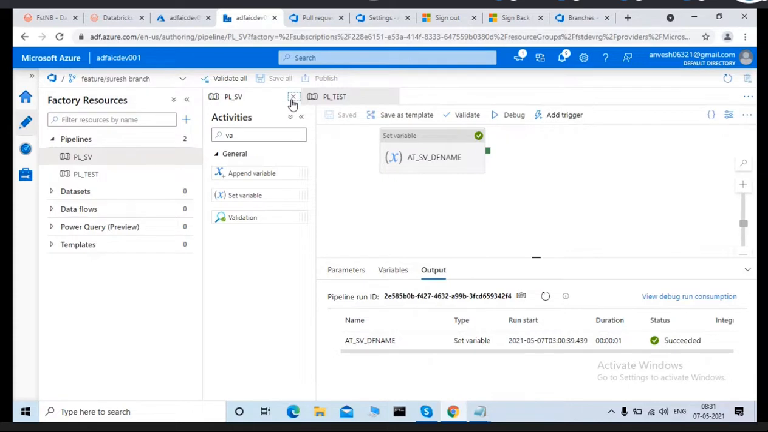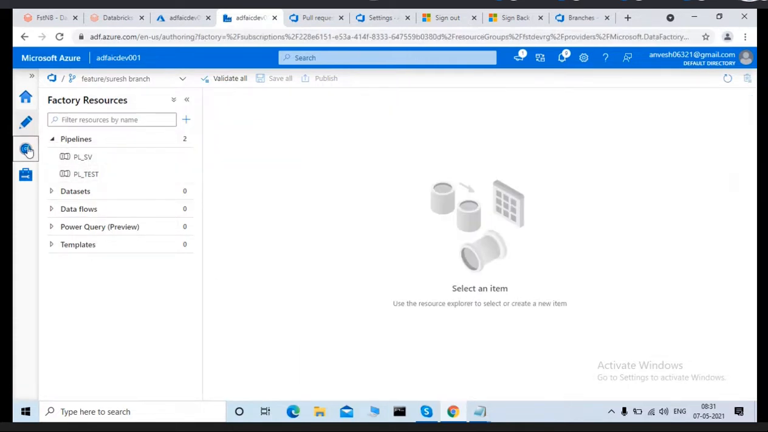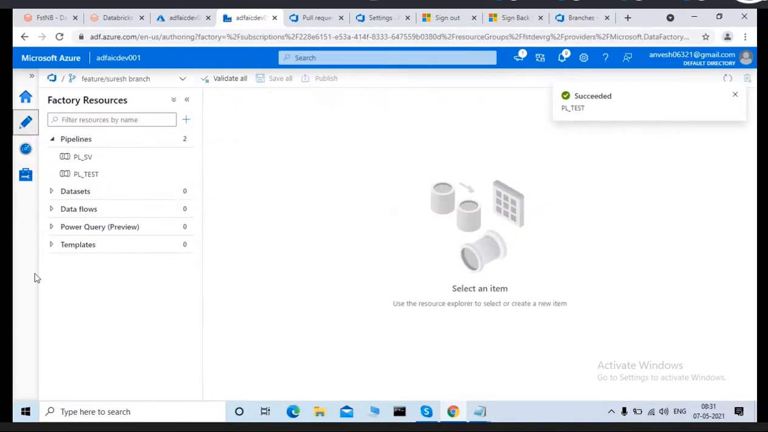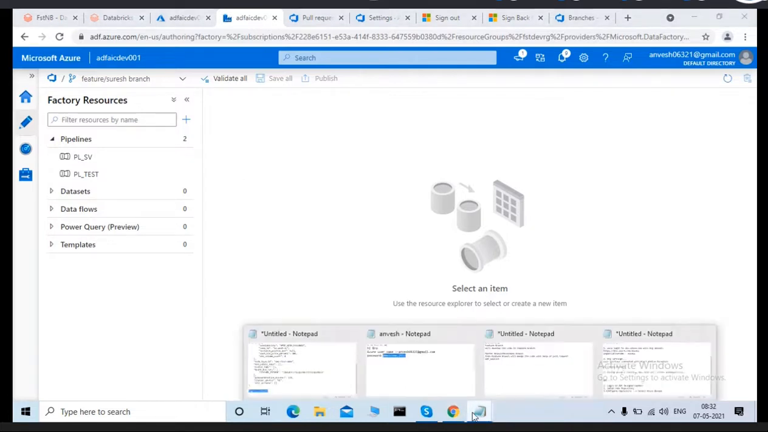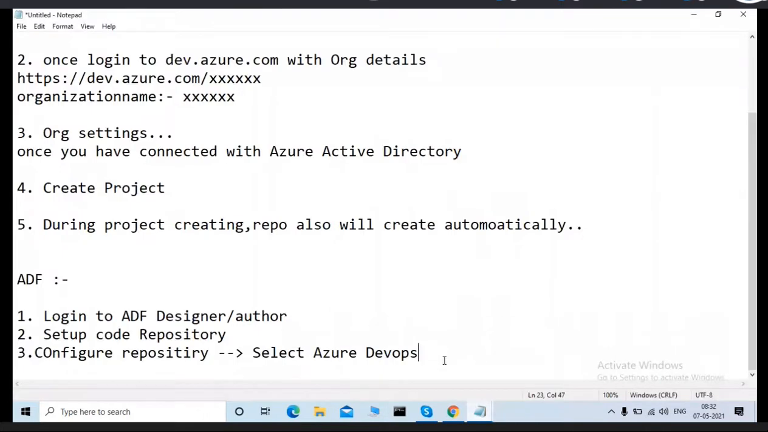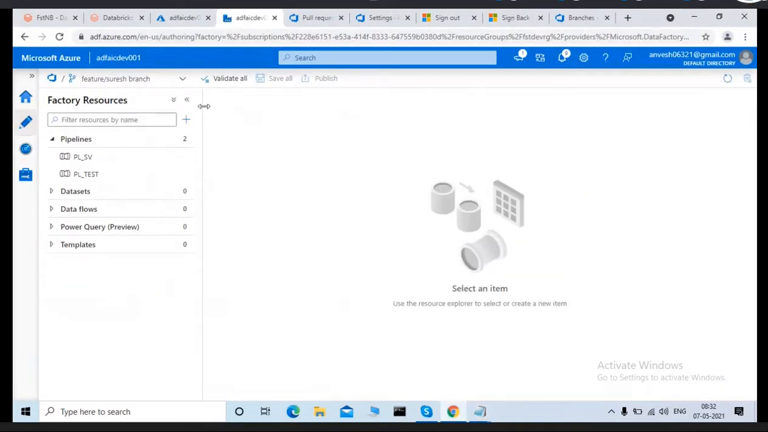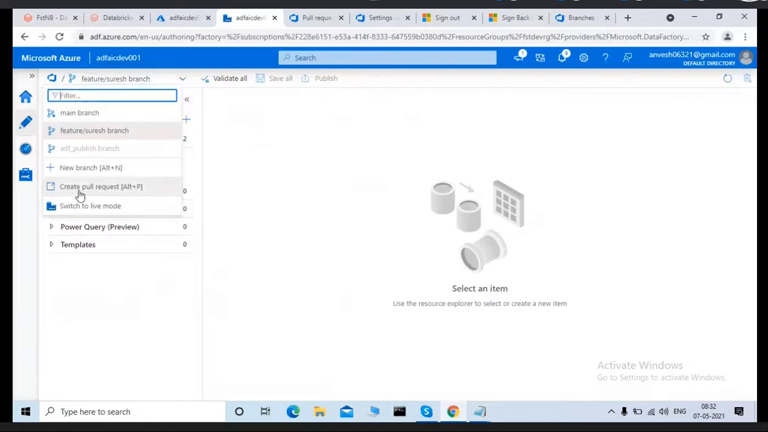What is the next step? Let me publish. Let me merge this code into my collaboration branch, or main branch, or master branch. The names are the same, either collaboration, main or master, all are the same. So the next step, I have to create the pull request.